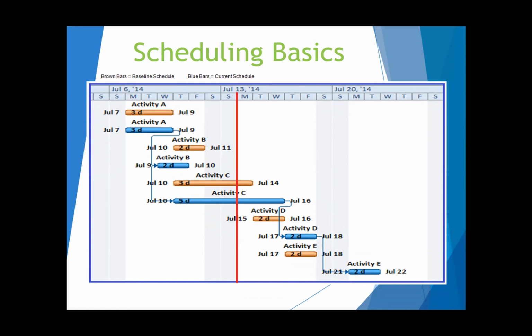If you see the red line is considered the status date of the project, and every activity to the right of that red line is still in progress and can still change. But the activities to the left side of that line, those have not changed yet. And those have been actualized activities and they are confirmed dates.